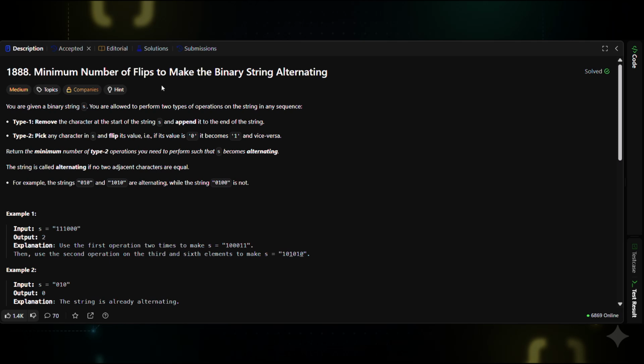This is problem 1888, Minimum Number of Flips to Make the Binary String Alternating on LeetCode. And the trick to solving it efficiently is something many candidates completely miss in interviews. Let's break it down.